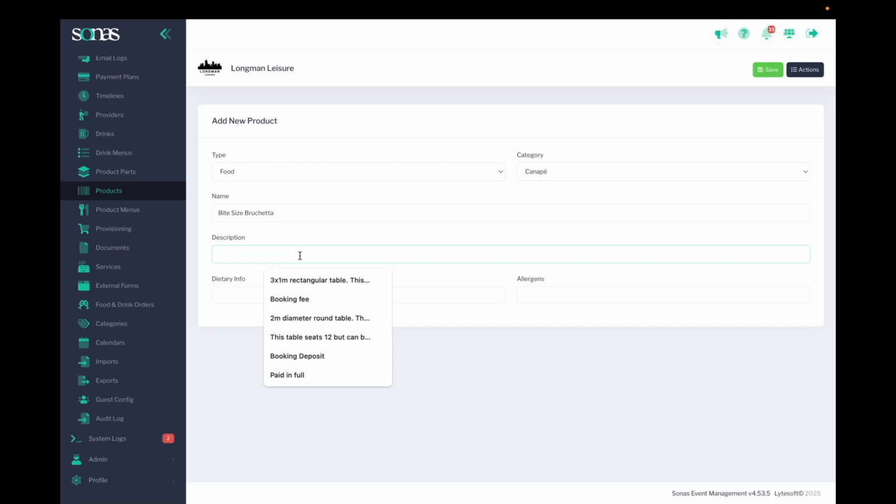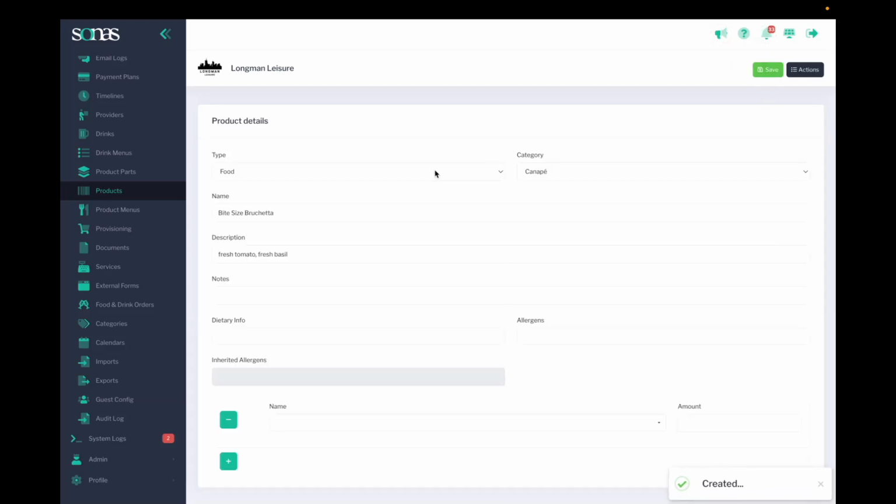And then you can put in a description or not. That is completely optional. So we can put tomato, fresh basil, something like that, right? Then I'm going to hit save. Save is then going to open up notes.